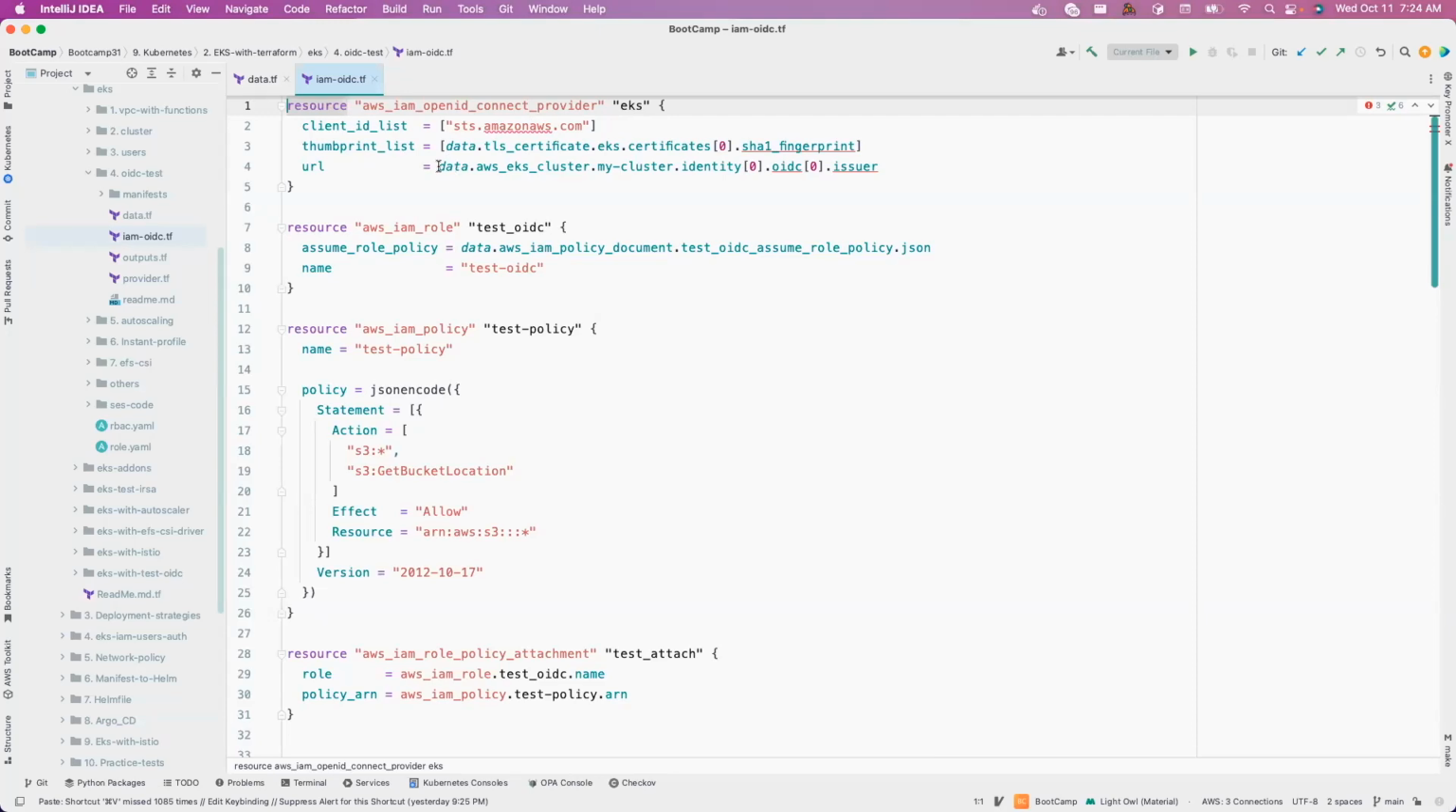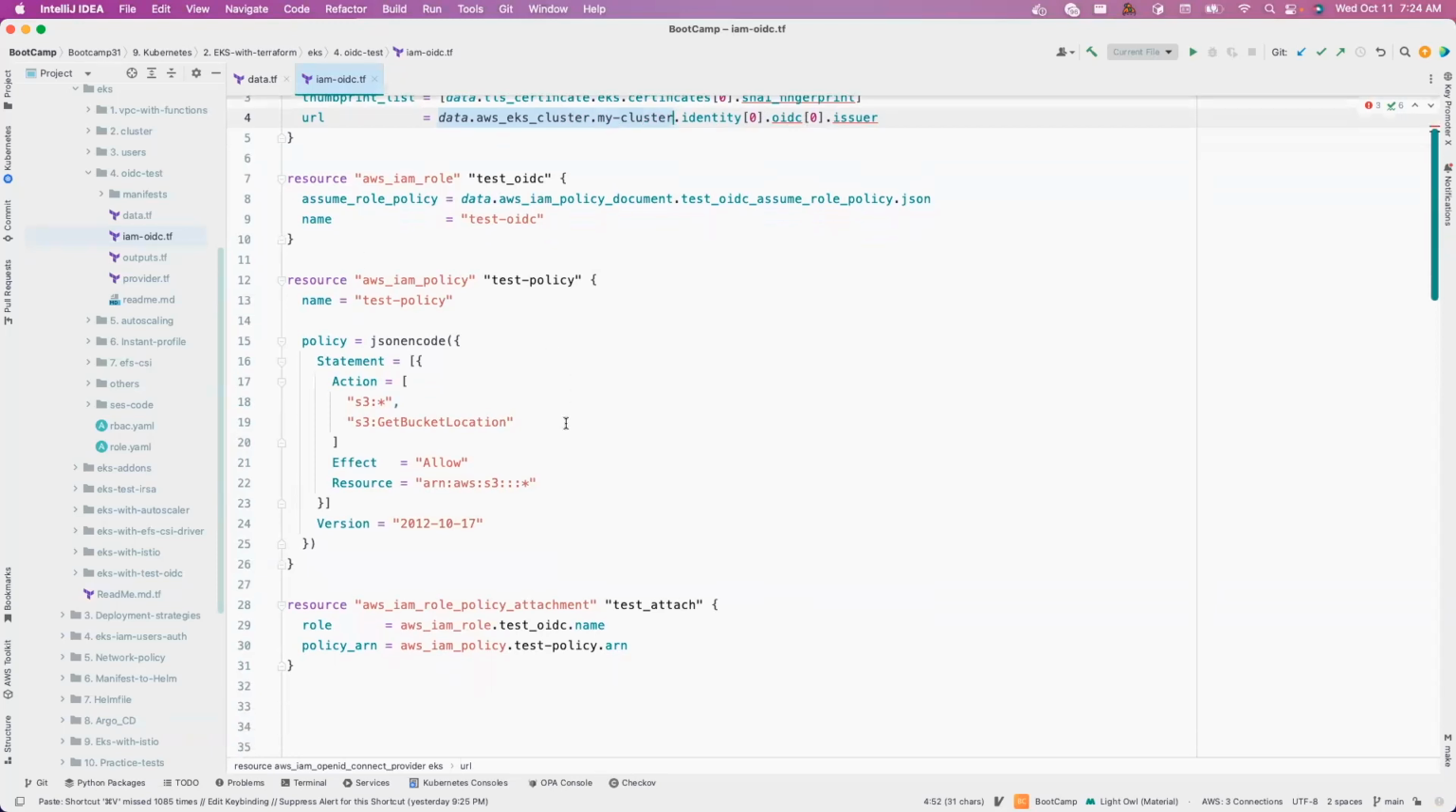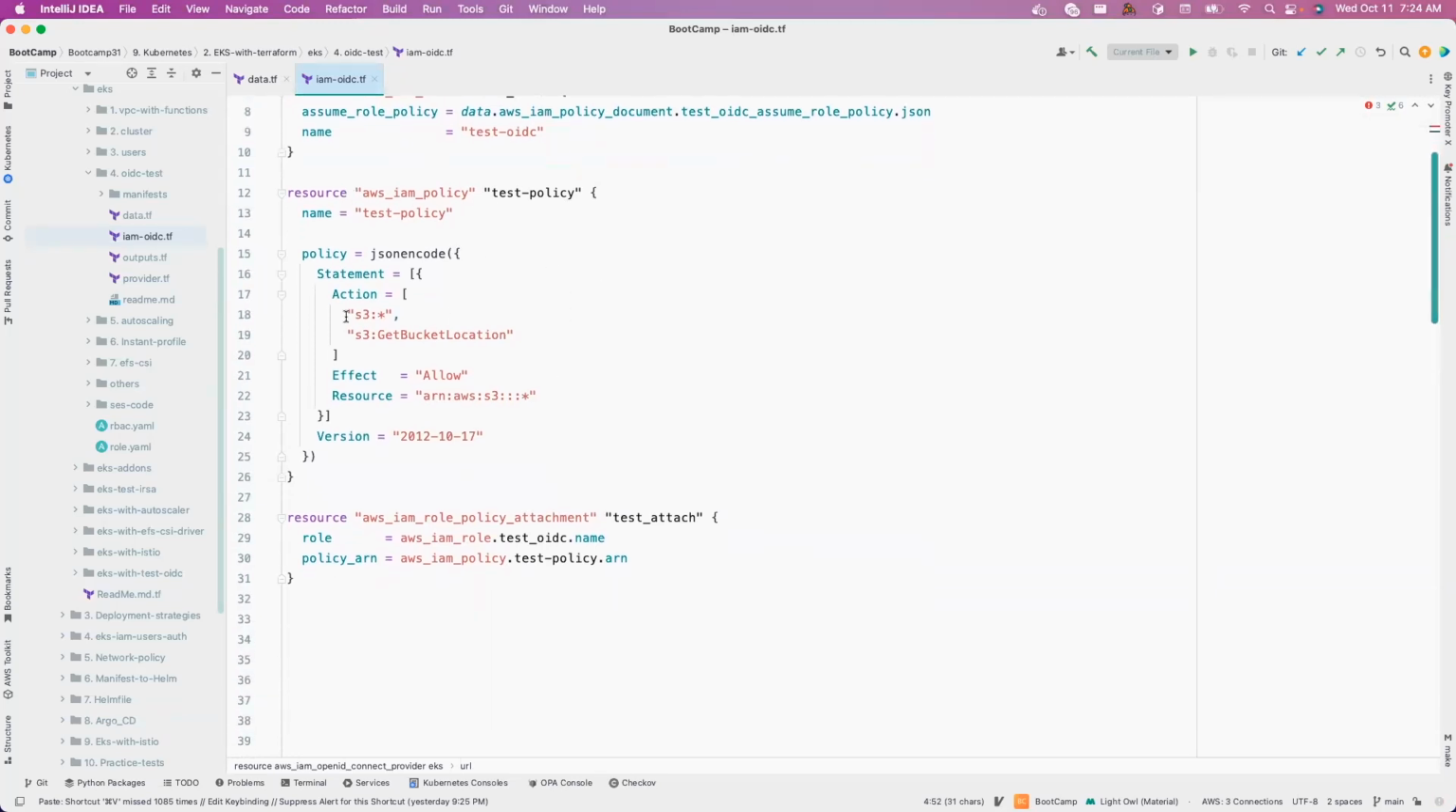So for our OIDC itself, we have this OpenID provider. Then again, for the URL, we are using that data source, right? That data source that we are passing right here. Assume role policy is the policy that we just saw right there, and we are creating a policy. And this policy, the action is s3:GetBucketLocation, s3 everything. We are passing this policy, right? And the resource, because these are resource based, will be all S3 buckets, everything S3.